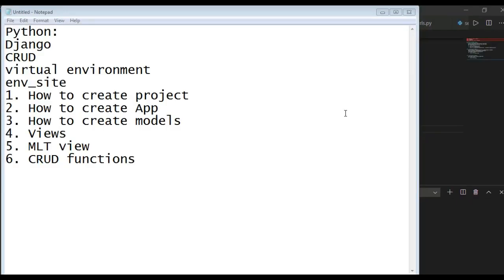Today we will learn about Django, a web development framework for Python, and we will create a small CRUD application: create, retrieve, update and delete operations. I have created the virtual environment and named it env site. So we will see how to create a project, how to create an app, how to create models, how to create views.